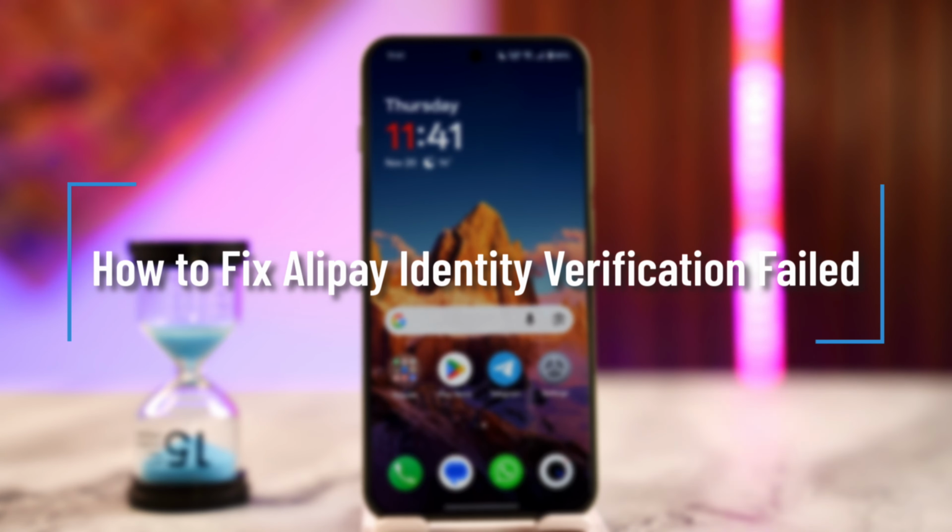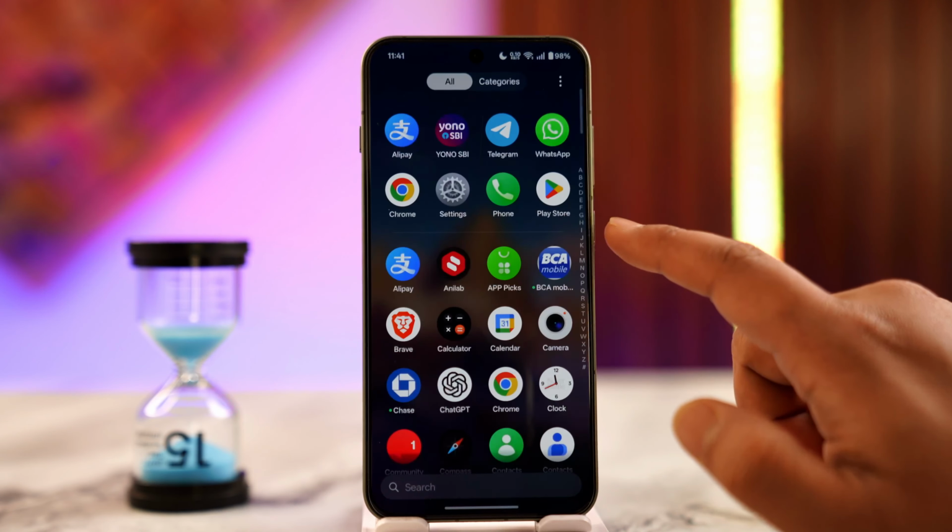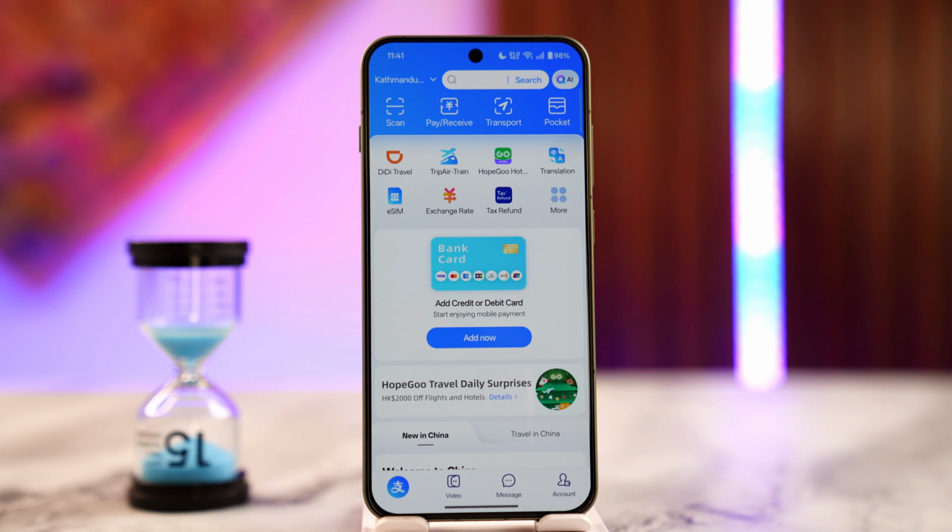How to fix Alipay identity verification failed. If your identity verification failed on Alipay, you have to make sure to select your country correctly and the documents correctly and fill in the required details correctly.